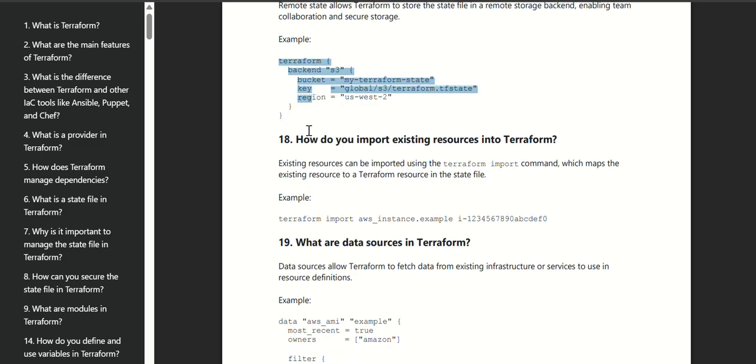And now, how do you import existing resources in Terraform? Existing resources can be imported using the terraform import command, which maps the existing resource to a Terraform resource in the state file. Example: terraform import aws_instance.example. This way.